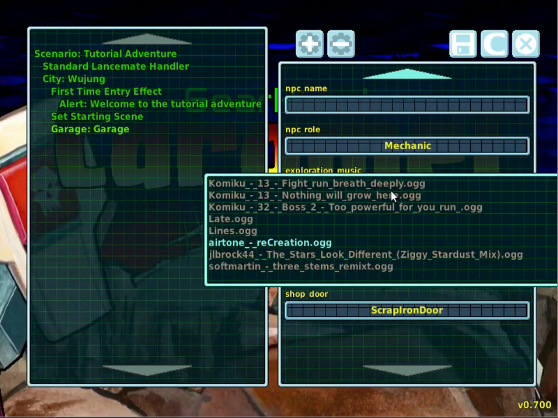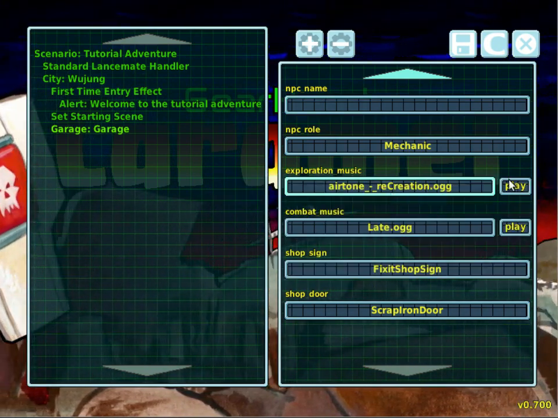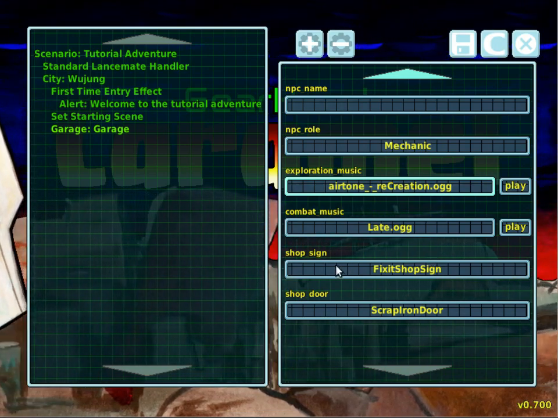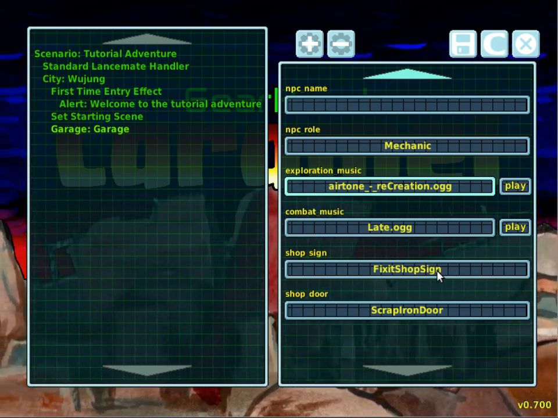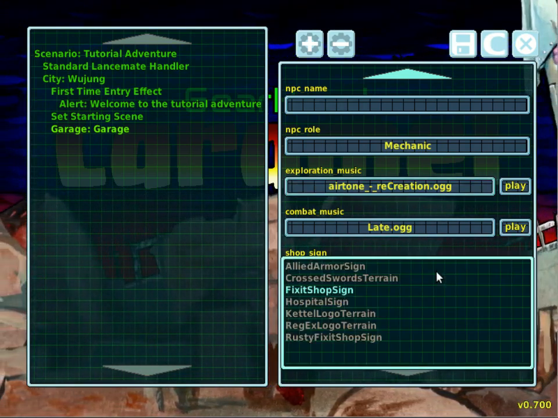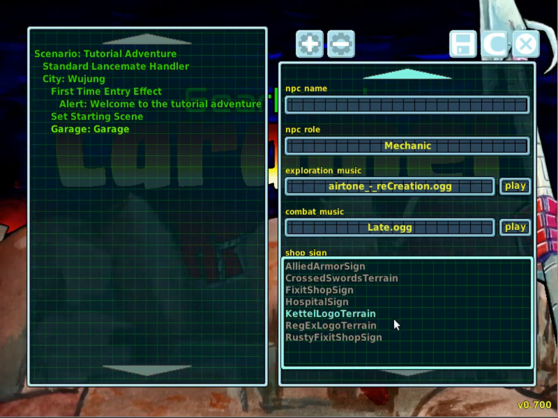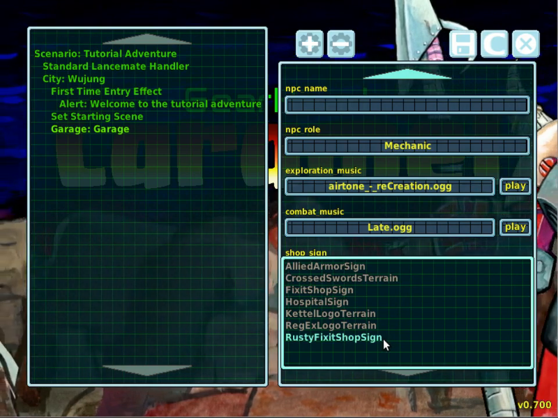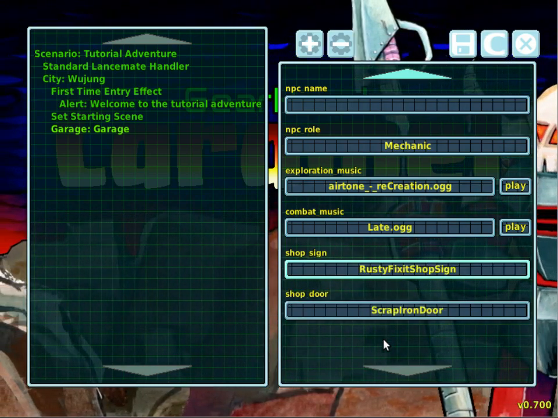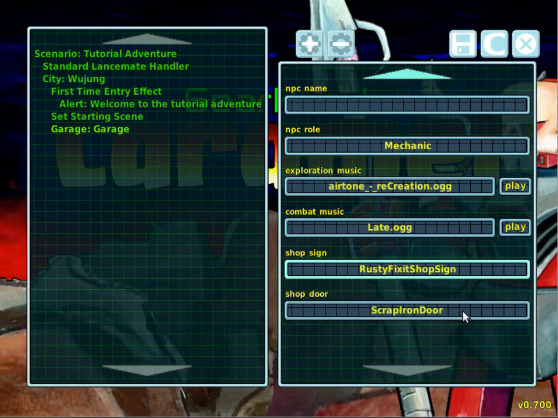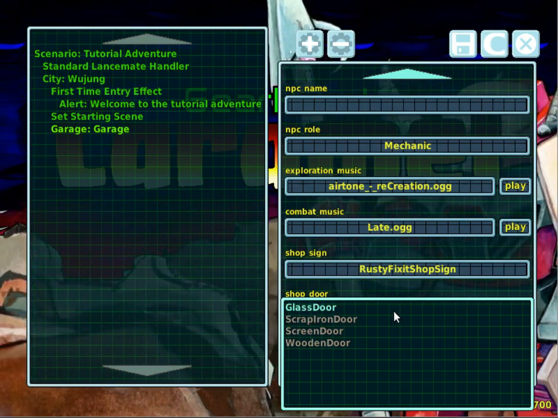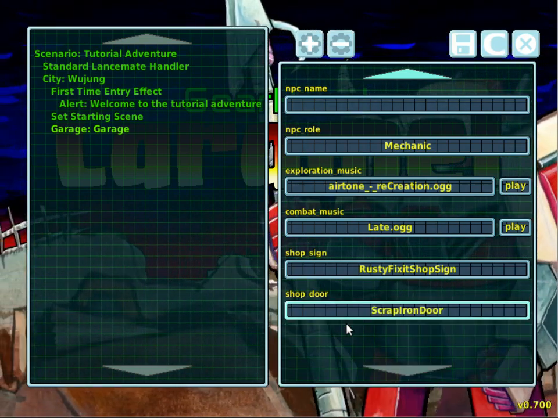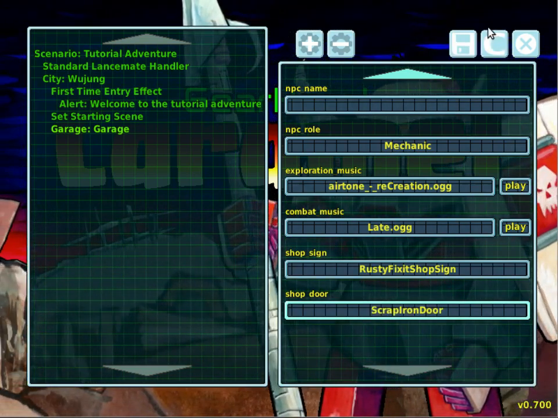Again, you can set the music for the garage. You can set the sign above the door. There's not a lot of options yet. Let's set a rusty fix-it shop sign. I like that one. And the front door, let's leave the scrap iron door. There we go. And save it.